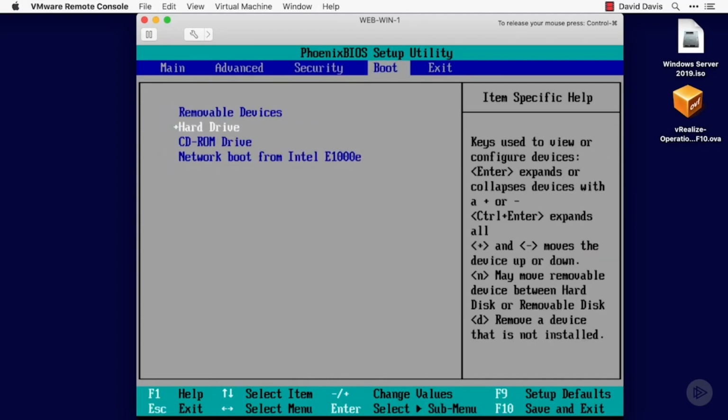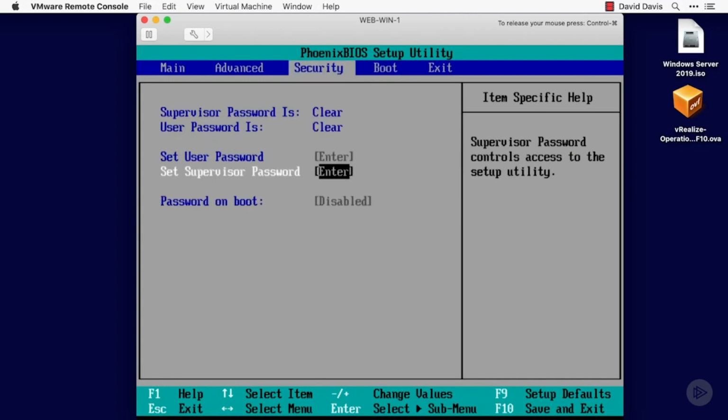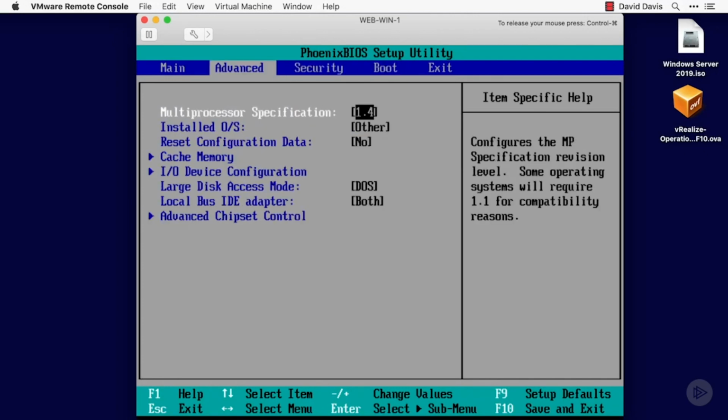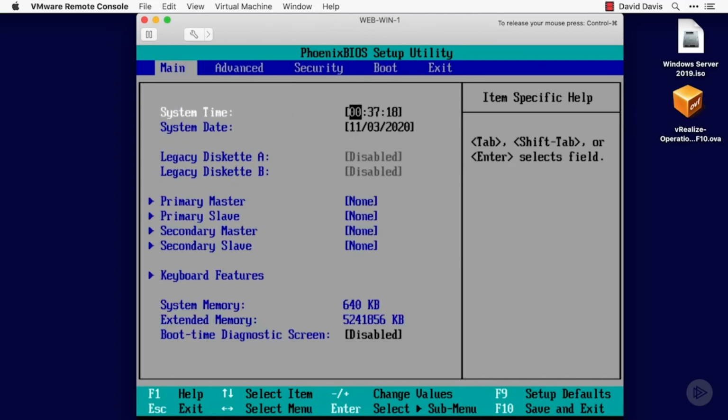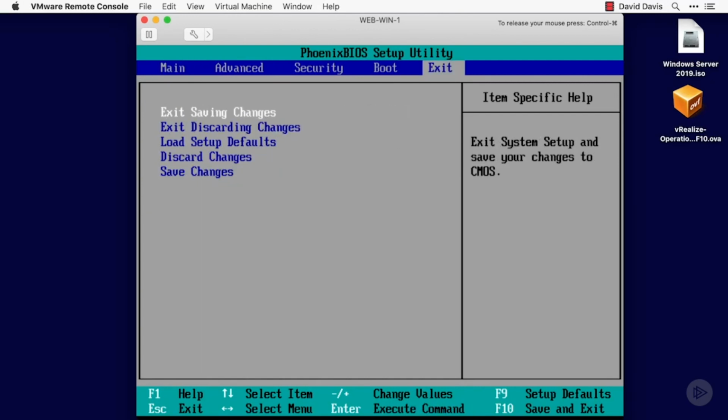You've got BIOS boot order in here. You can boot from hard drive, CD drive, network boot, removable devices. Keep in mind that these are all physical devices. You can also go into advanced settings and more. Let's go ahead and exit without saving.